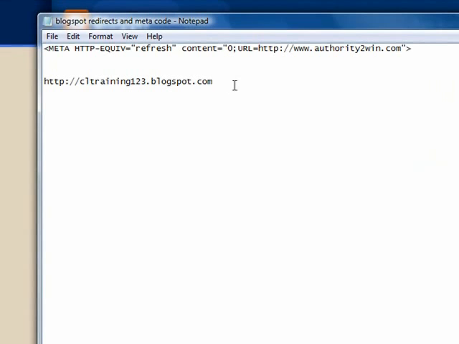Now here's a trick also. At the end of this, I'm going to put a dash, then a question mark, and then I'm just going to put random text. I just put my fingers over the keyboard and type random letters and numbers.